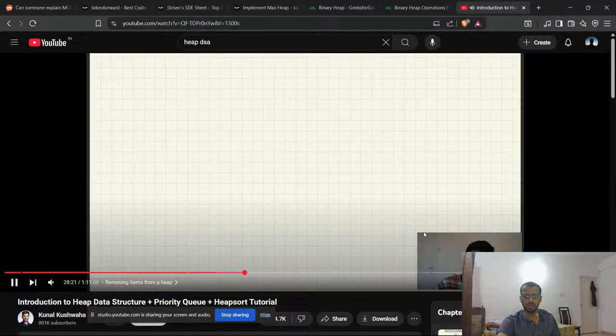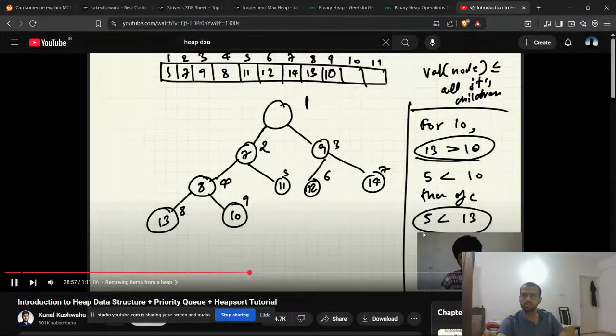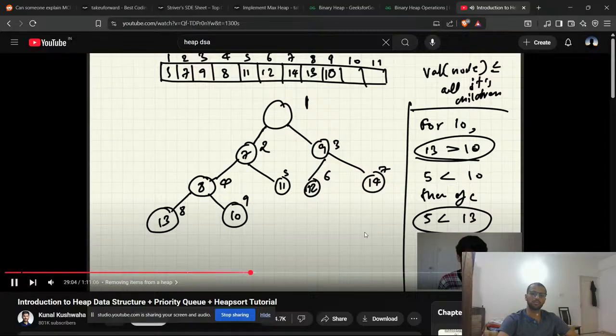Now let's look at how to remove elements. Okay, in a heap, obviously the first item will be removed. Now how do you rebalance this tree? How do you make sure that the next smallest item comes on top? How do you make sure we do that? Pause this and think about it.